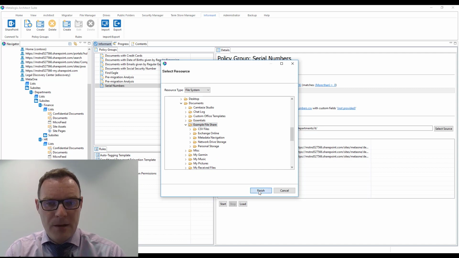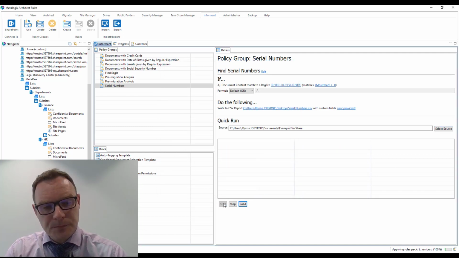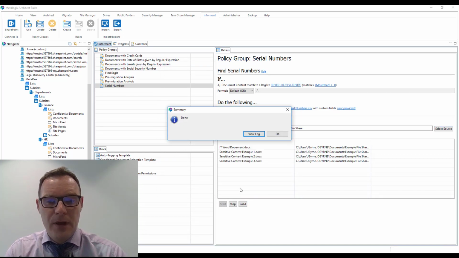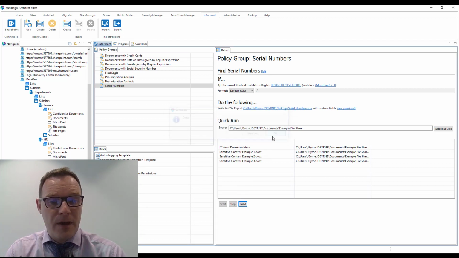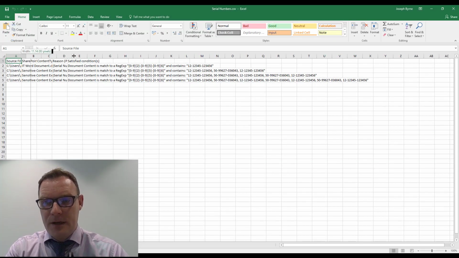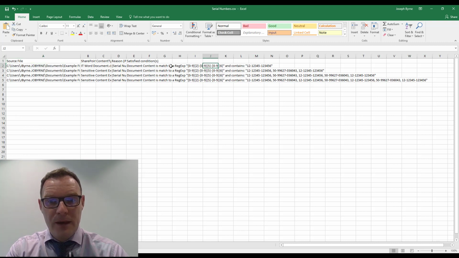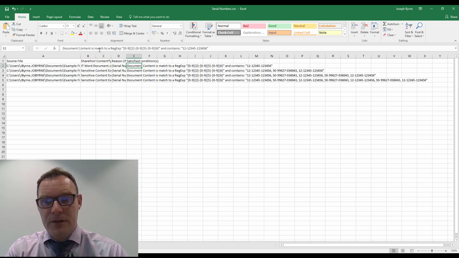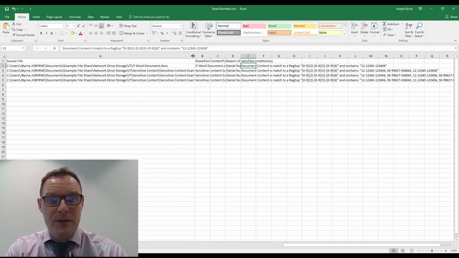In fact, let's do the whole example file share. And again, click start. It's going to look for these documents on my local disk. So here it's found 4 documents. In fact, there was another document I had on there called the IT Word document, and there they all are. And now if we go and reference the CSV, you see it has a list of where those documents are on my local disk. And again, if we go to satisfied conditions, document contains a match to the regular expression and contains this particular number. If I just expand this out slightly further, it shows the path to the source file and the file name.